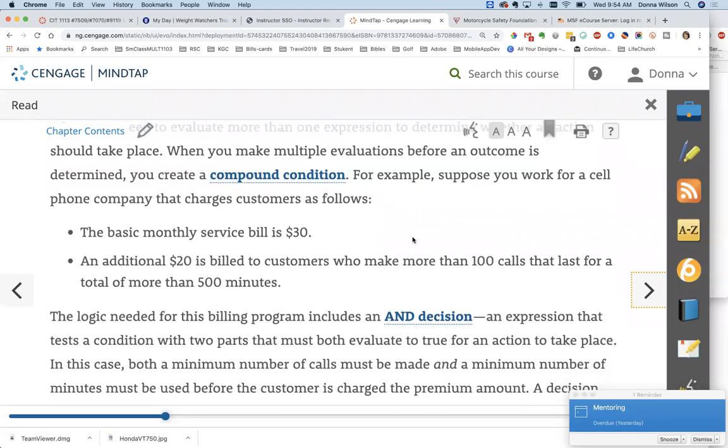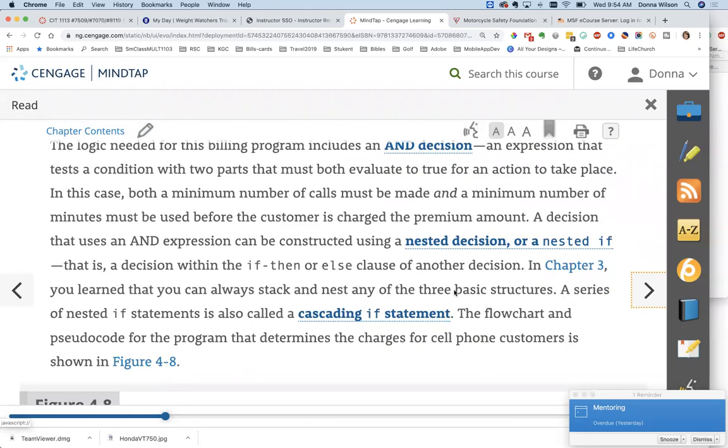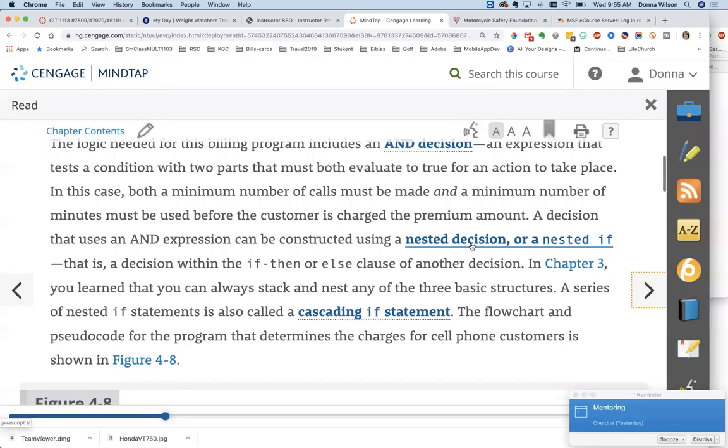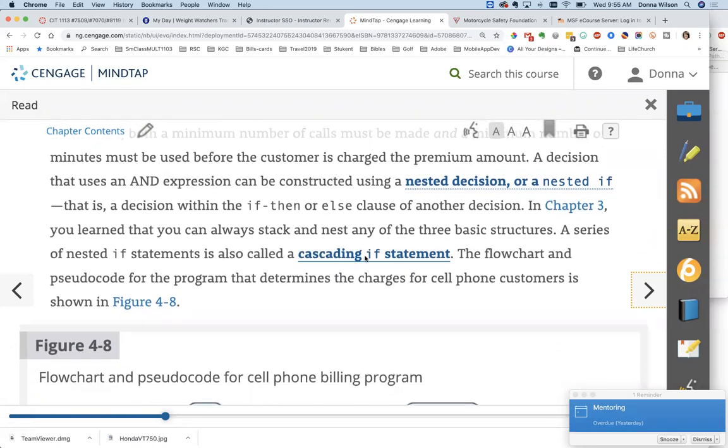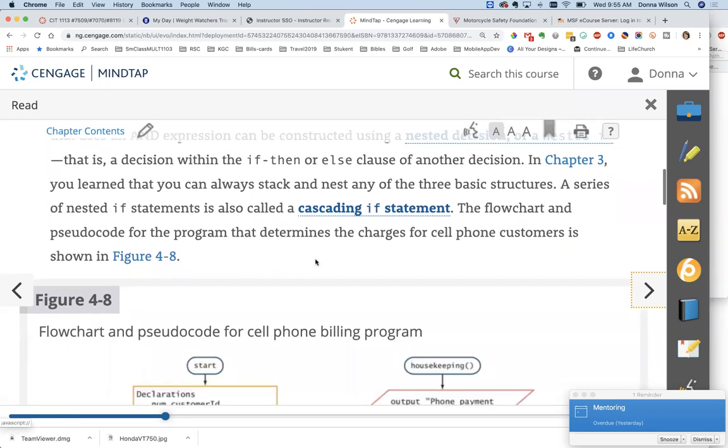Both of them. So that's an and decision, which means it's going to be false if even one of them is false. That's the only way to get a true, is if both of them are true. It's not that same way. So a nested if, an and expression can be constructed using a nested decision or nested if. And a series of nested if statements is also called a cascading if statement.